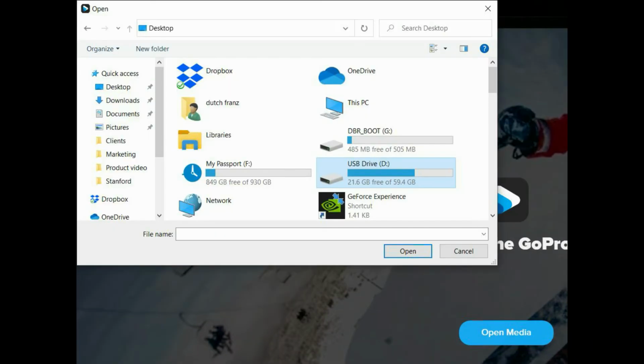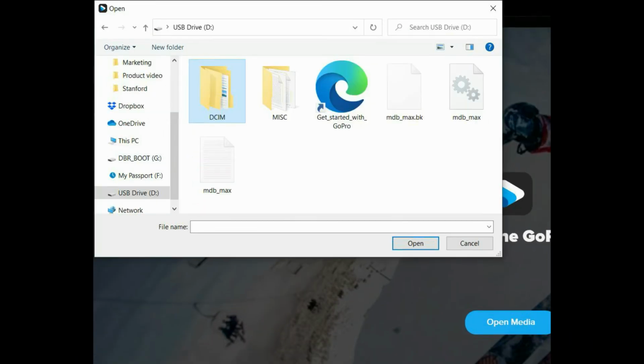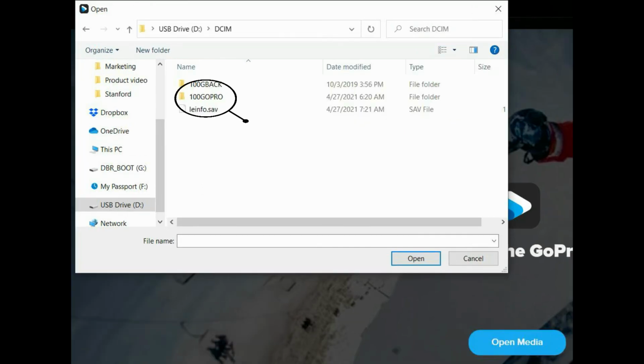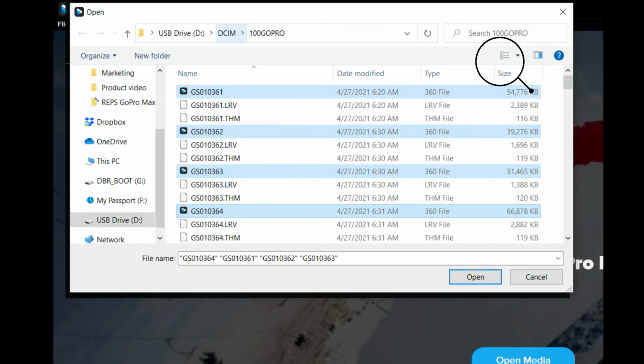The file manager will open, select the USB drive. Select the DCIM file. Select the 100 GoPro file. When the file opens up, use the file view to organize your files.